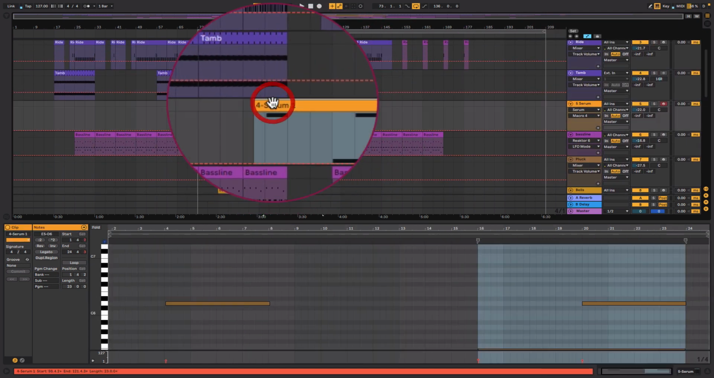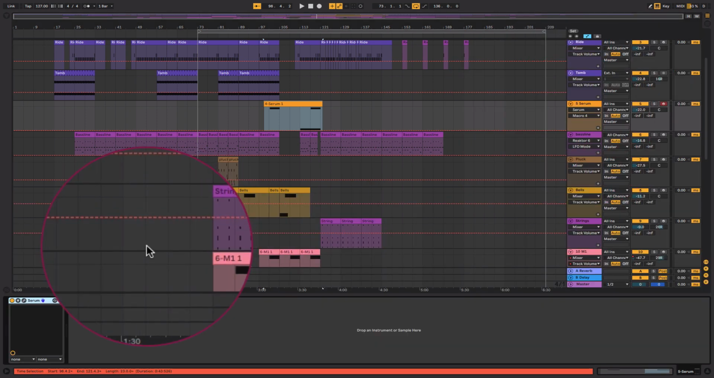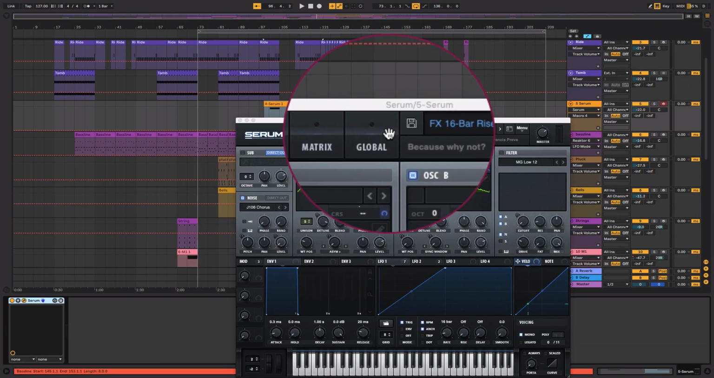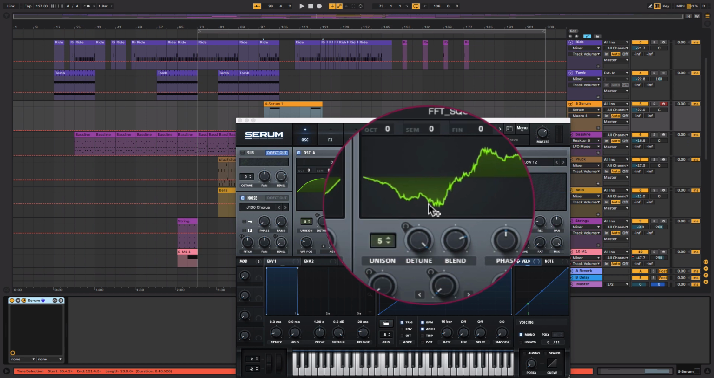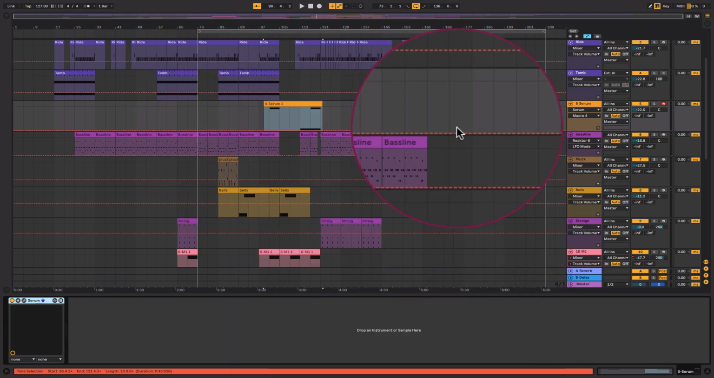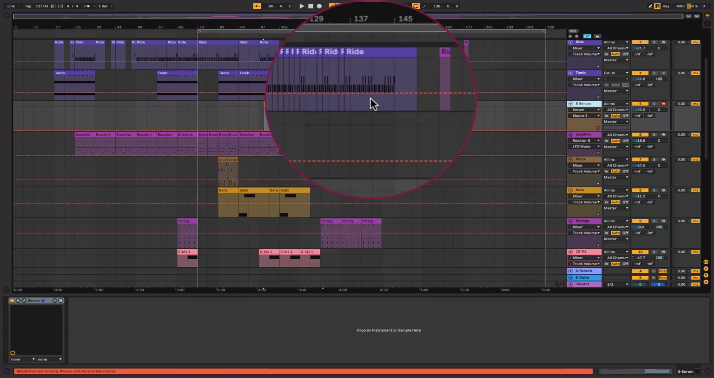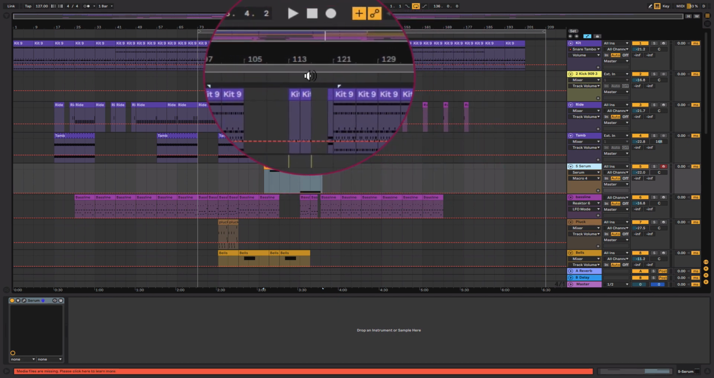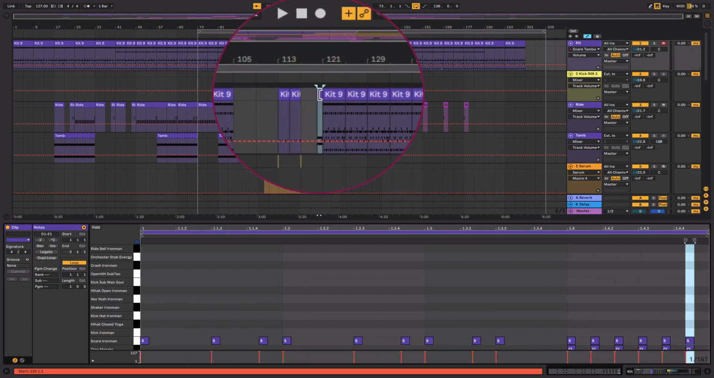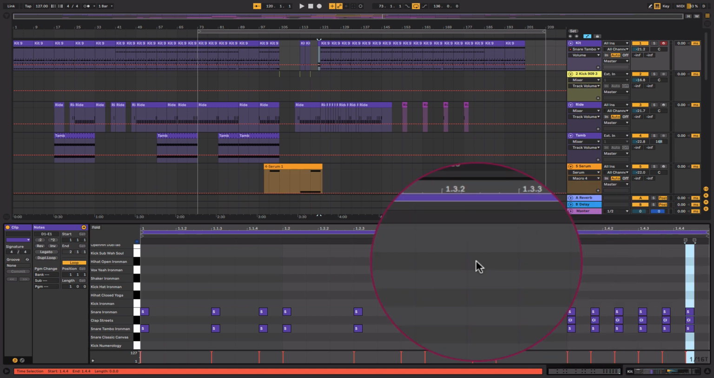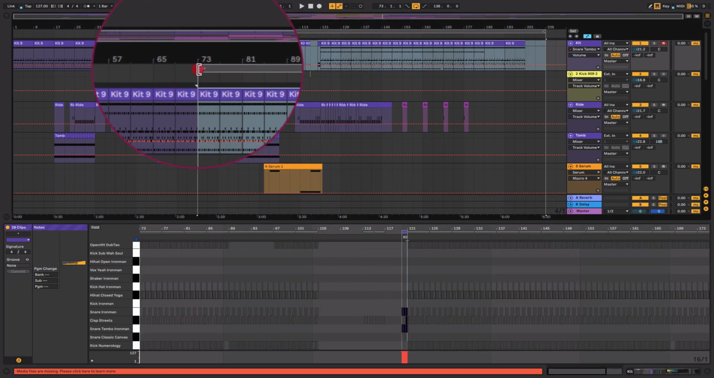There is a riser effect coming from Serum. You've seen me use that before. It's probably the 16 bar riser. There we go. Usually I'll tweak the oscillators a bit just to give it something at least that's different. Nothing major on the build up except for a snare fill, which you can see over here. So let's take a look at that section. Let's go and drop in.